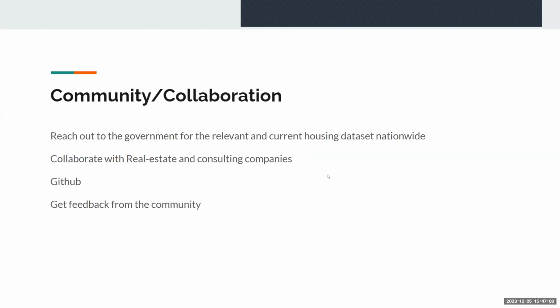The community that I have to reach first is the government. By gathering the dataset of housing prices from the government nationwide, we would have an accurate and legitimate machine learning model. After collaborating with real estate agents and consulting companies, it can help grow the model faster and help build trust from the users.